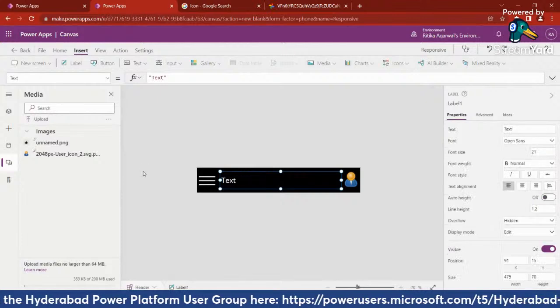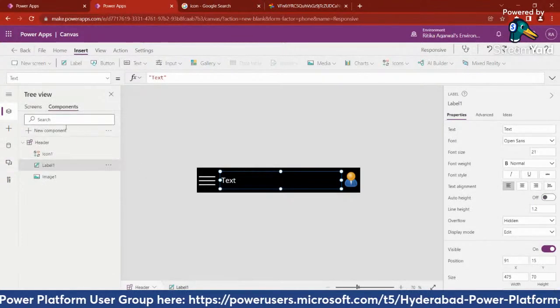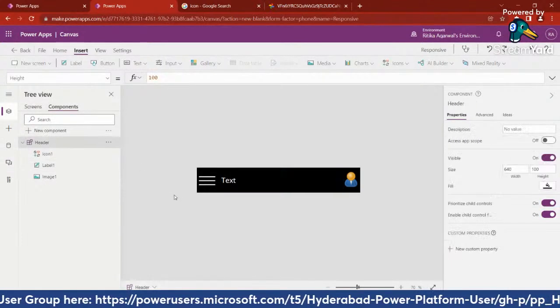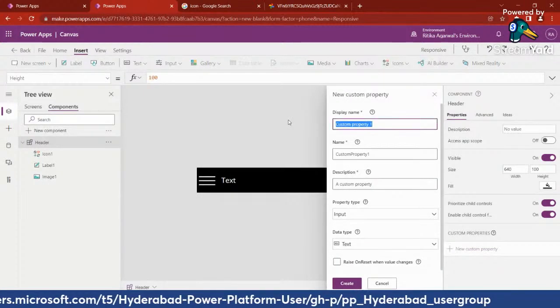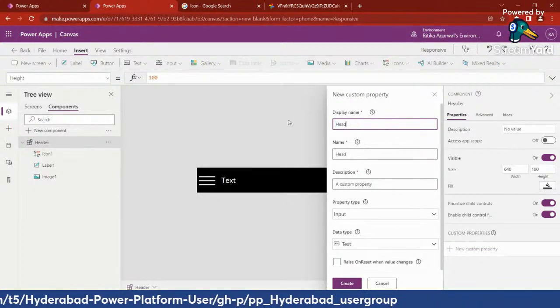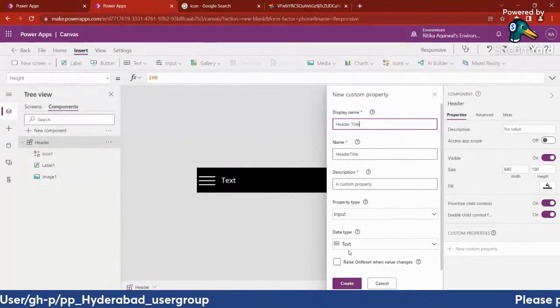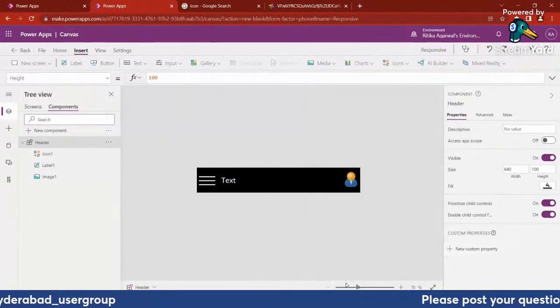Okay, here I can say I want to add the screen name. But for that, I will need to add a property. We'll call it header title. It's an input property and of type text. Okay.